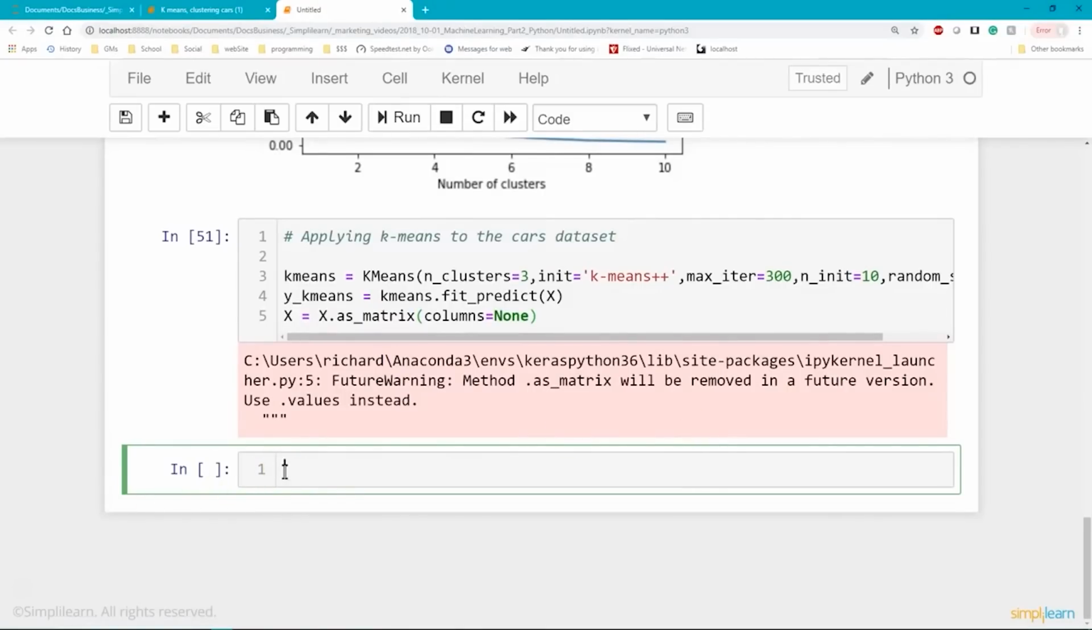So there's minor changes in the versions and future versions. Instead of matrix, now it's more common to set it .values instead of doing as_matrix. But as_matrix works just fine for right now, and you'll want to update that later on. But let's go ahead and dive in and plot this and see what that looks like.